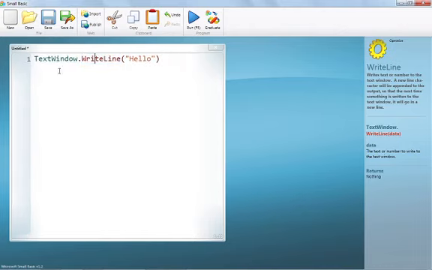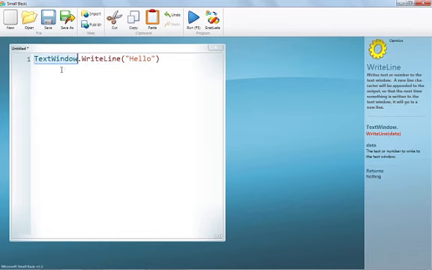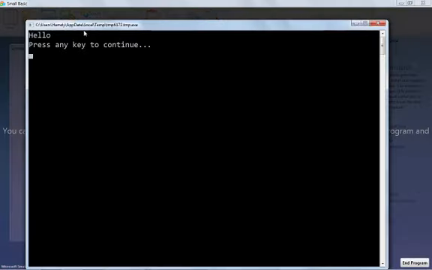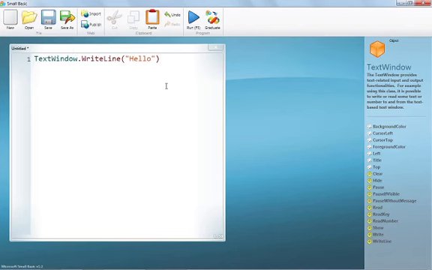So here is a simple application. It is only one line: TextWindow.WriteLine("Hello"). The text window is the console window, the famous black console window. Now you can run this application by just clicking the run button or pressing F5. This is the console window, so it says hello as we told it to do. Press any key to continue. We'll close it and close the program.